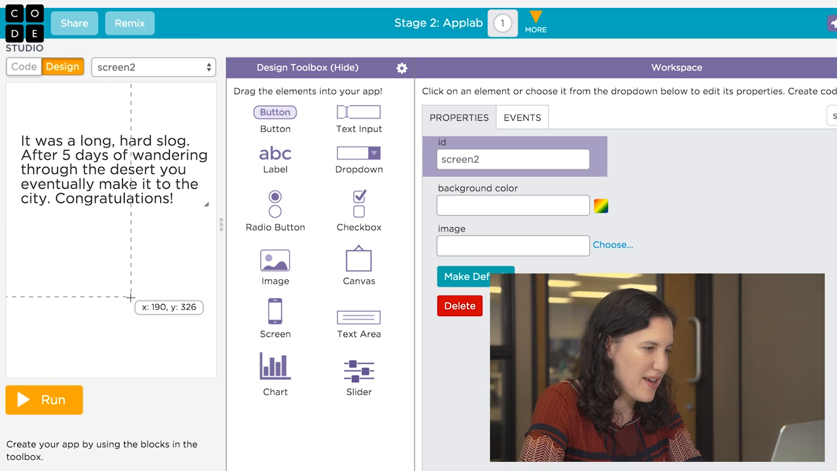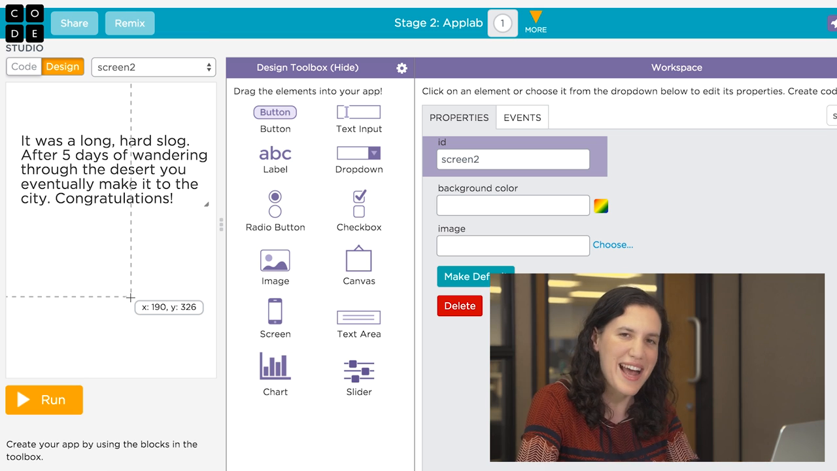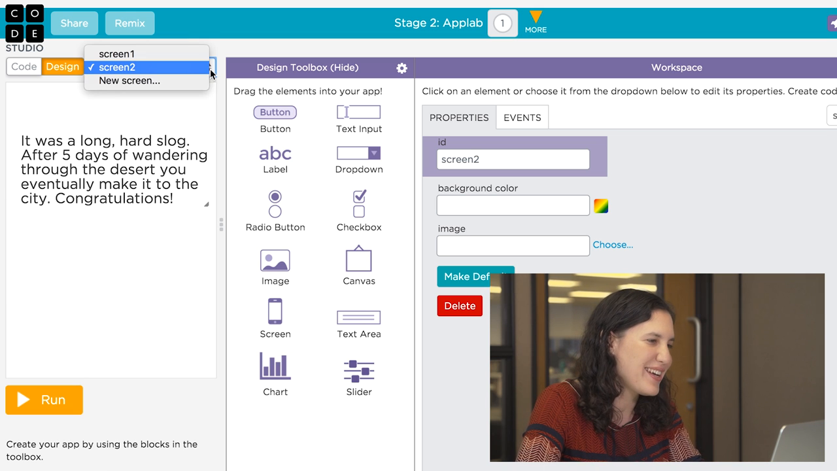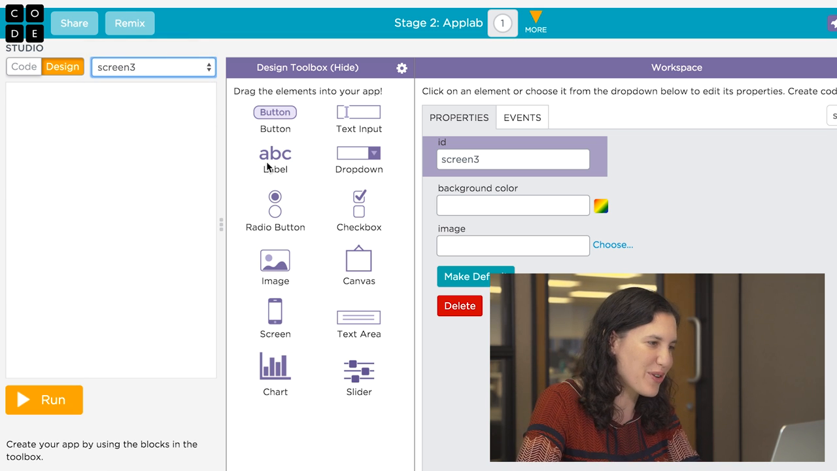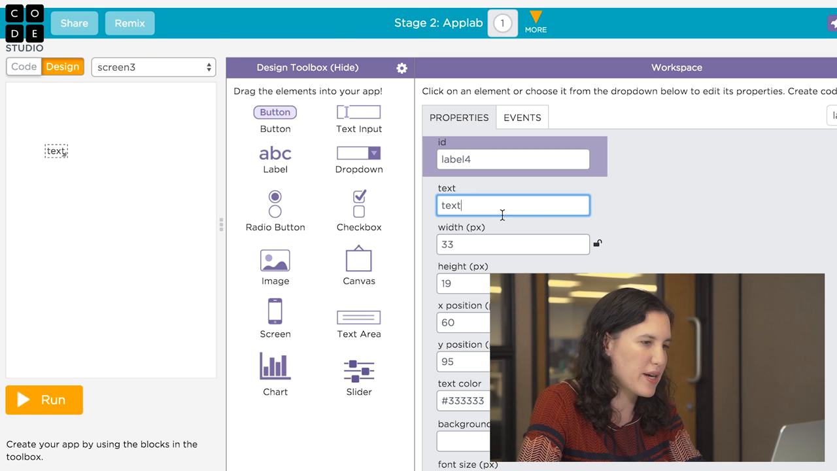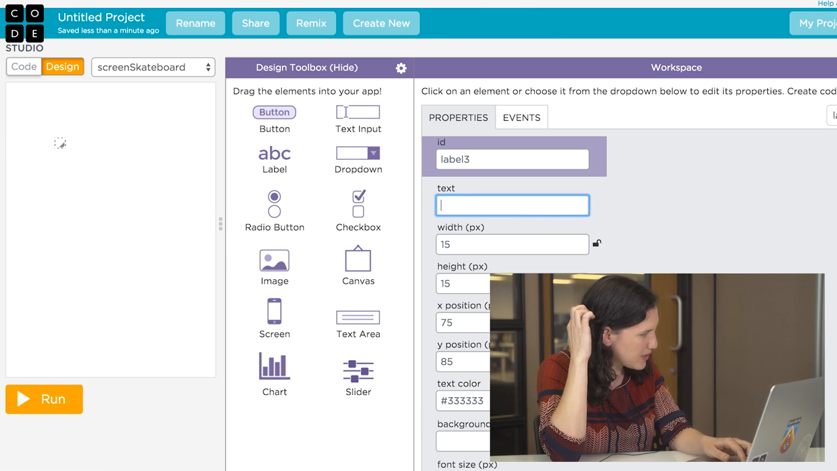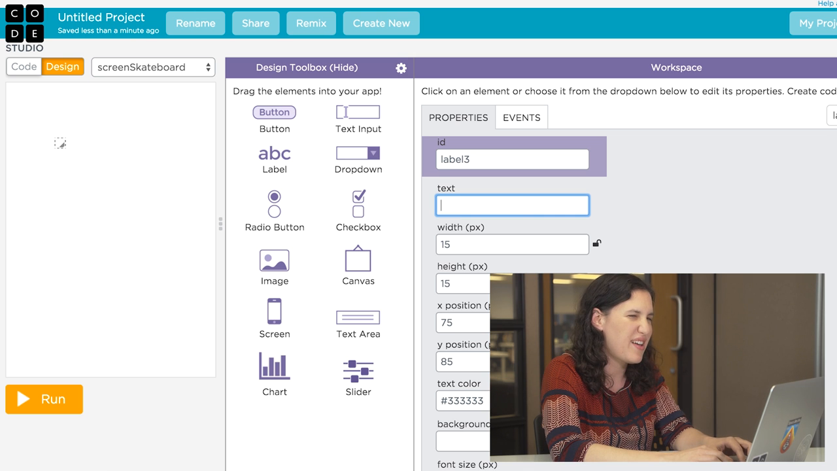That is screen two. And what I want to do next is add some pictures, add some backgrounds, but for right now, just teaching you the basics of how to get coding, so I'm just going to move on and add another screen. This is the screen where the person picked a skateboard. And if you picked up the skateboard, I think you died.